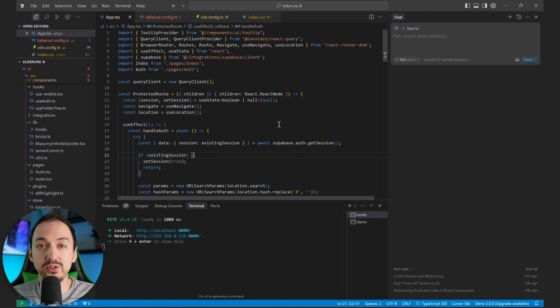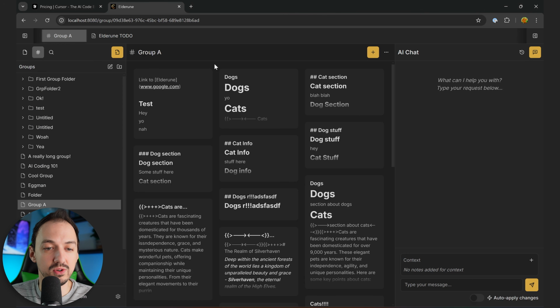This way I can show you how to use Cursor in a real-world application and how to properly manage context, as well as some of the more advanced tools. The application I'm working on is called Elderrune, and it is basically an AI-powered note-taking app. So here we have our notes and groups of notes, and the thing that we want to add is another tab here that has chats.